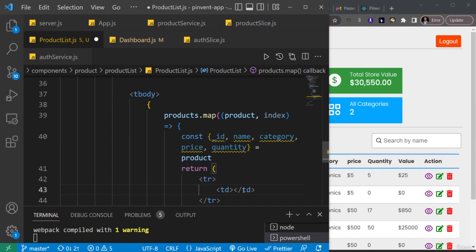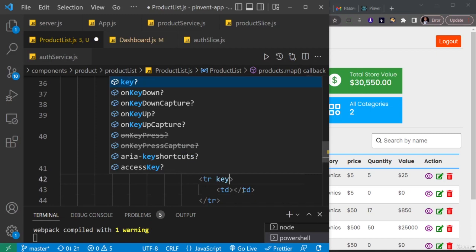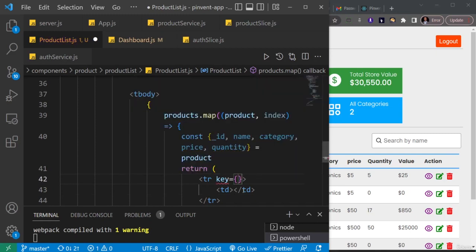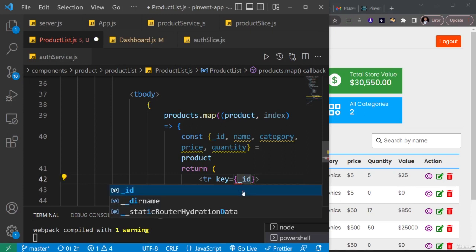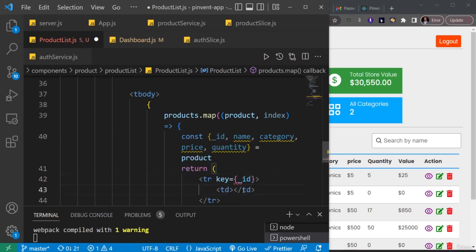So for the serial number here, and don't forget this table row, we need to give it a key. So we'll set the key, and we'll just use the ID, so underscore ID. Good, because the ID is unique. So for the serial number, we're going to have the index, and in JavaScript, they are 0 based. So for us to have 1, 2, 3, we need to say index plus 1. All right, so let's come here and create another table data.